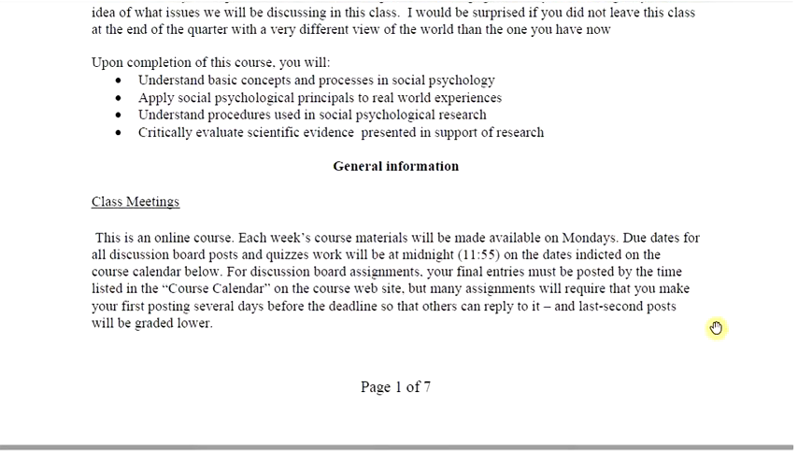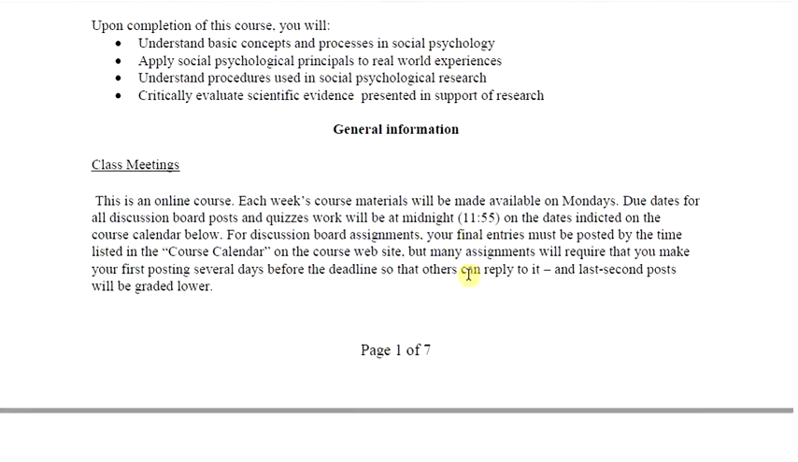This is an online course, so each week's course materials will be made available on Mondays and Wednesdays. And the due dates for all of these things will be midnight on the dates indicated on the calendar on the last page of the syllabus. For the discussion board assignments, your final entries must be posted by the time listed in the course calendar. But be aware, when we talk about discussion posts, many of these are not just one or two posts. It's an ongoing discussion, so you're going to need to be posting multiple times before the deadline. As with voting in Chicago, with discussions you want to post early and often.